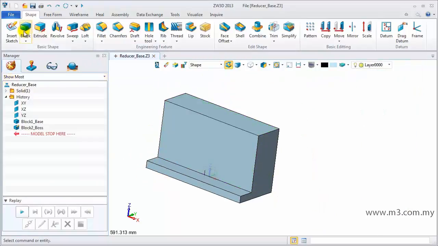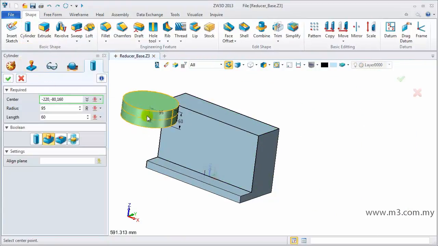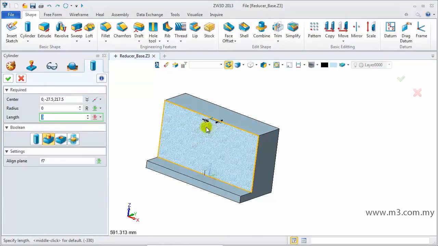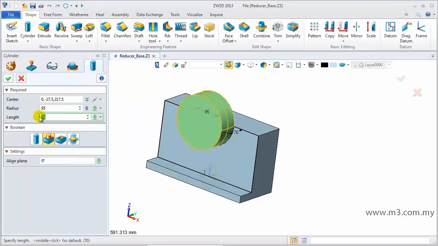After that, select the cylinder command to create a cylinder. Pick the center point of the line in the top as the cylinder center, and then set up other parameters for this cylinder. The radius is 95, the length is 60.